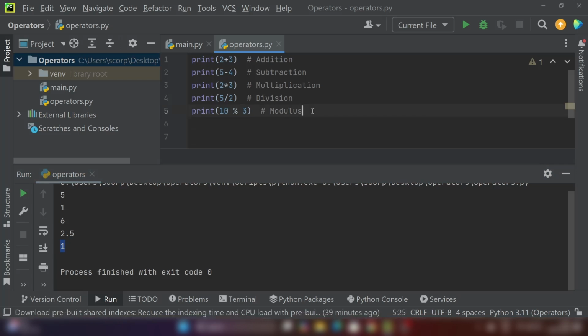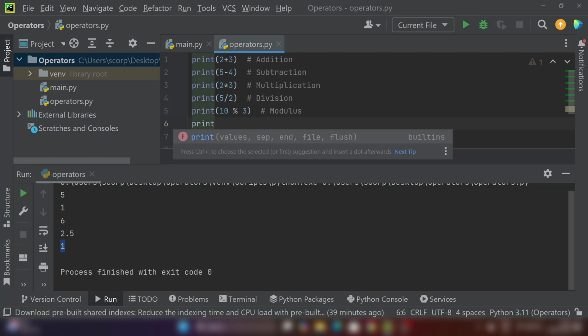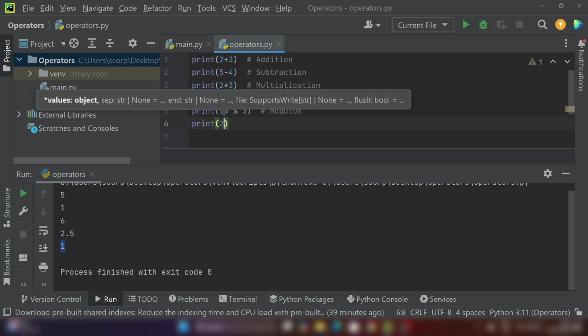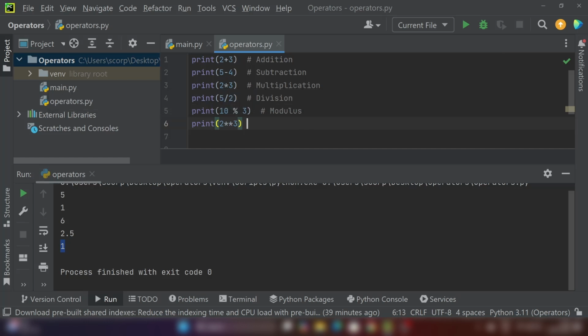Right. And the next one is exponent, which is the power. Print 2 double star mark 3. It means 2 to the power of 3. That means the answer should be 8. We call this the exponent.